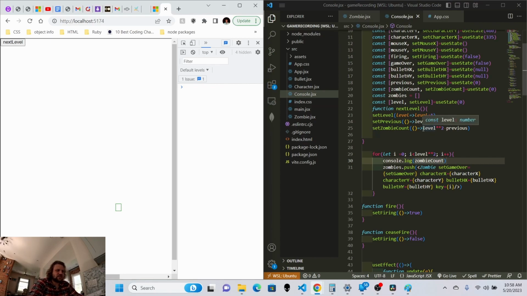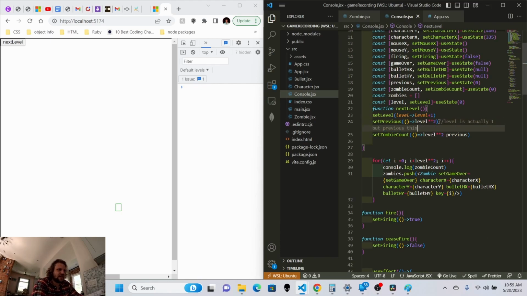And what's going on is this state can't be relied on. It's basically batch updating. And so as soon as this happens, it's not taking the level that just immediately updated. It's taking the previous level, which is 0. So when we click that button, level is actually 1. But previous thinks level is still 0.